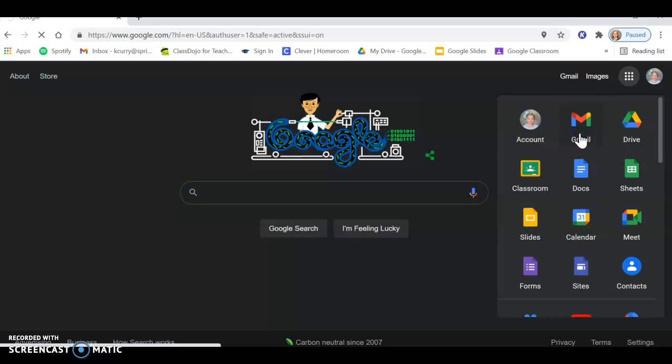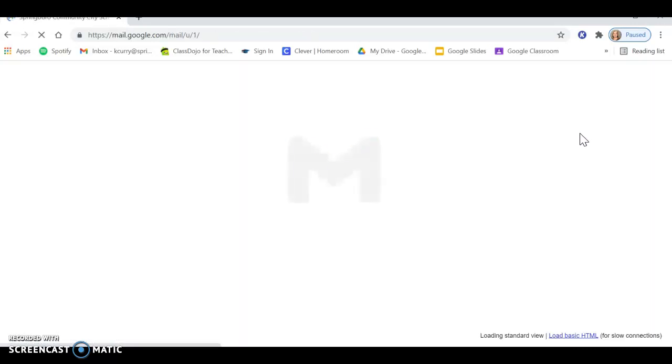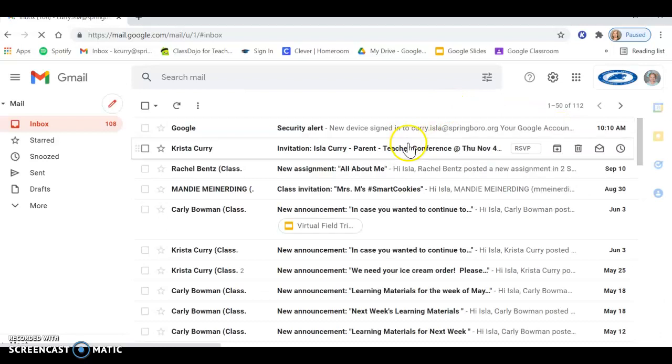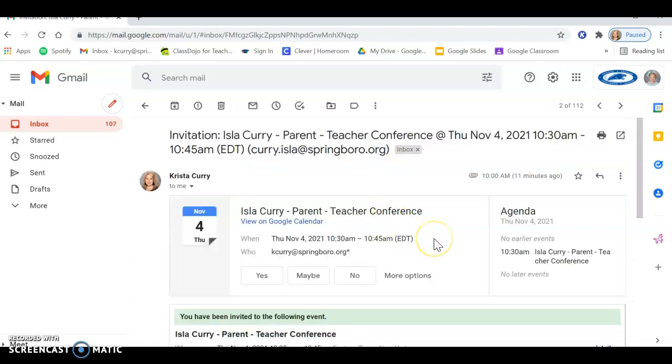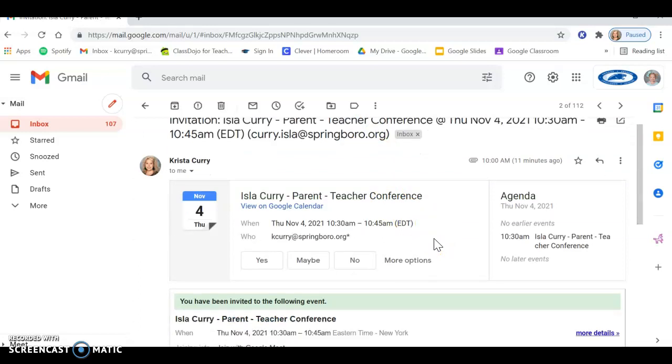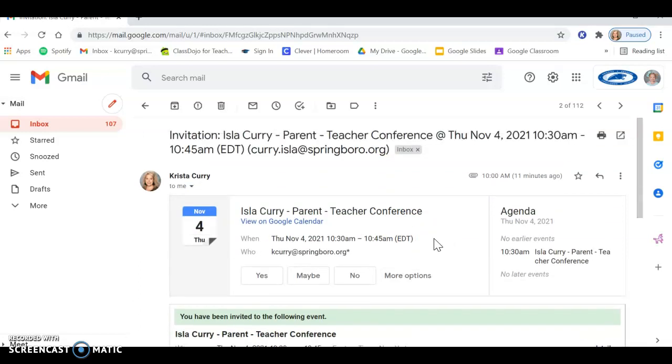Once you click on their email, you should view an email from me. It will say Krista Curry and it'll say invitation. And so you'll click on that, and then it will show this. So you don't have to accept the invite. I know that you're going to be there because you've signed up for that time. But if you want to go ahead and accept the invite, you'll click yes here.